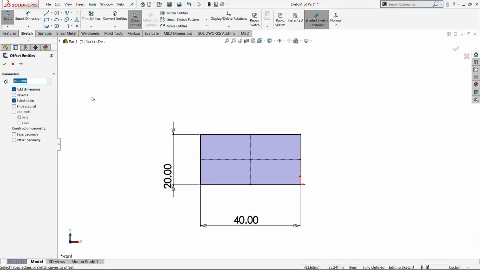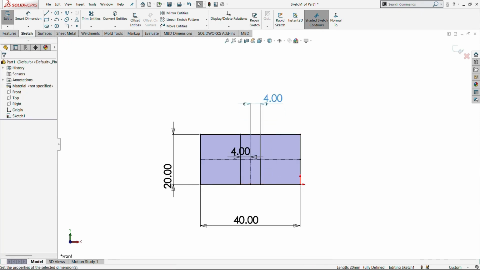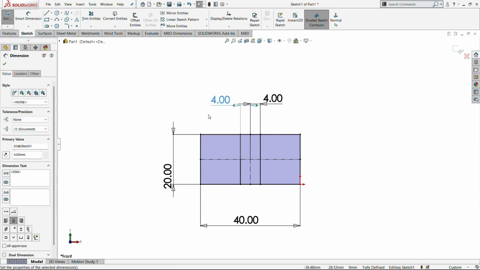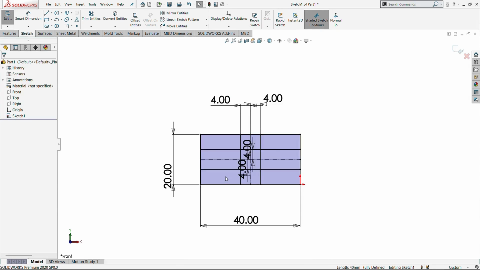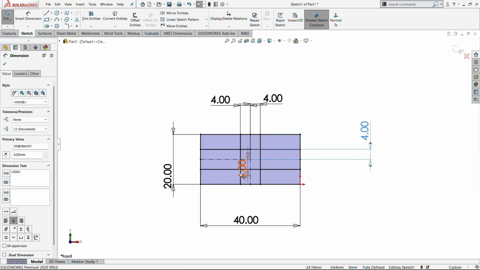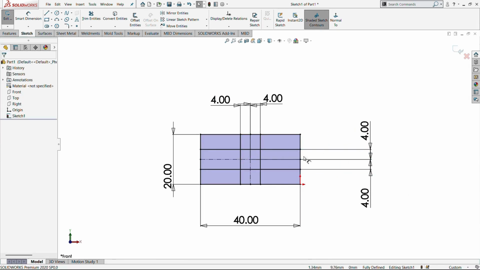Here we have two different dimensions. One is 8 mm, so I split it equally into 4 mm and choose a bidirectional type. Afterwards, selecting this vertical construction line, it is formed equally on either side of the center line itself. Again, choose offset entities and select this horizontal line, splitting it equally using a bidirectional type.